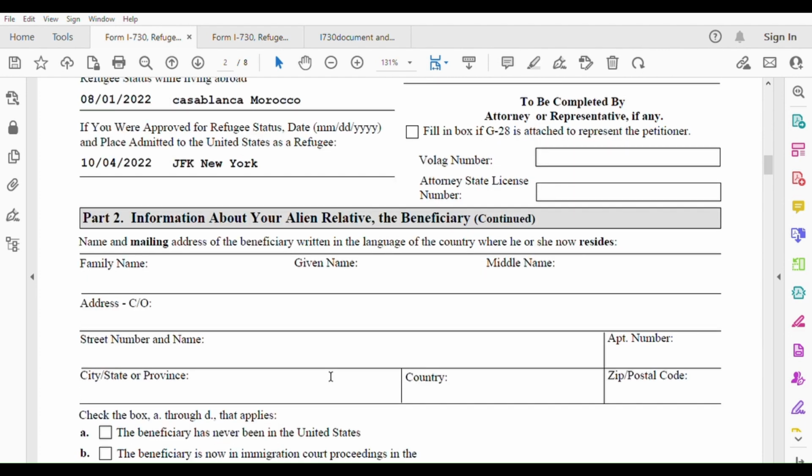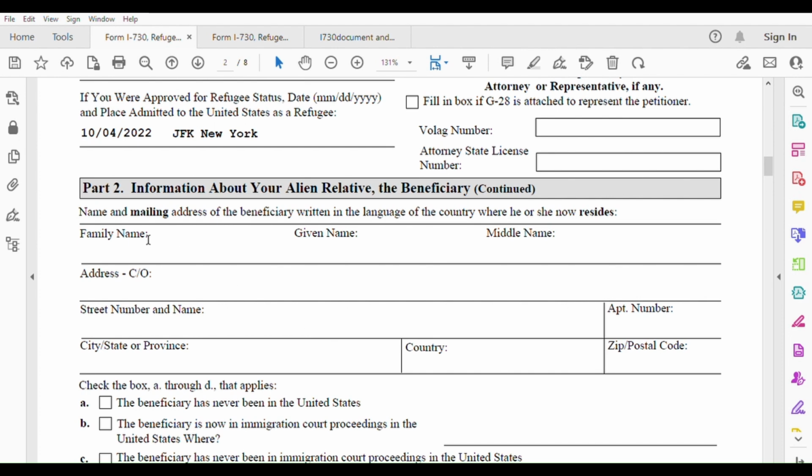This is very confusing. So this is going to be in your native language. For example, if you are Arabic, because I'm Arabic, sorry, I'm going to say this because I'm Arabic, so we're going to put this in Arabic. They tell you, name and mailing address of the beneficiary written in the language of the country where he or she now resides.